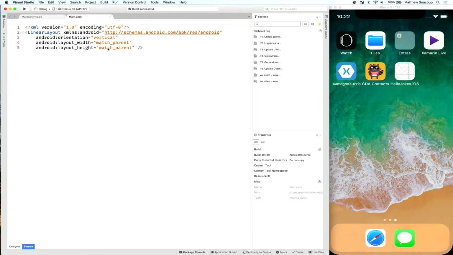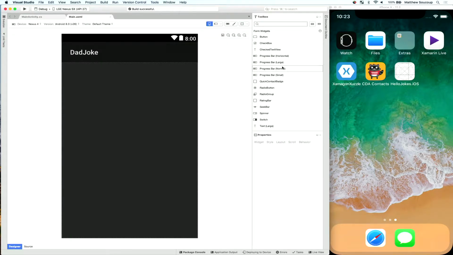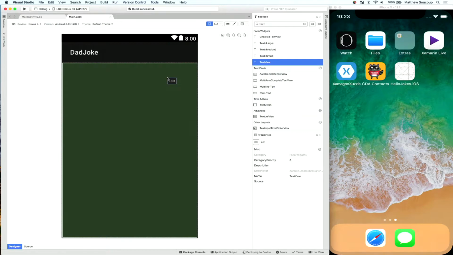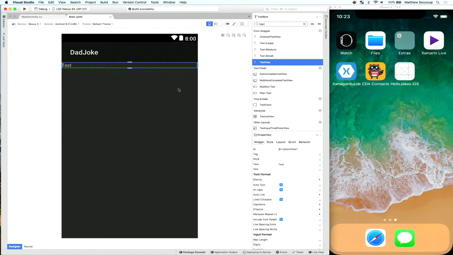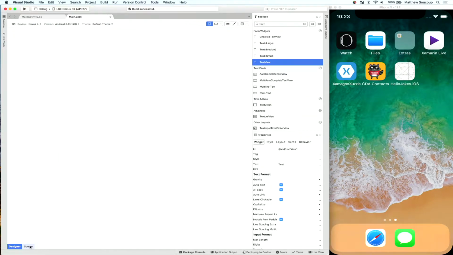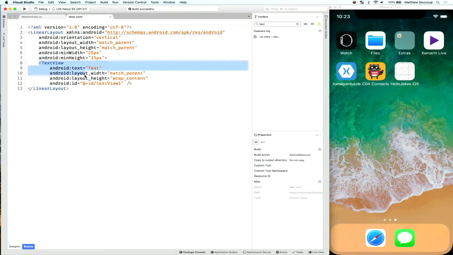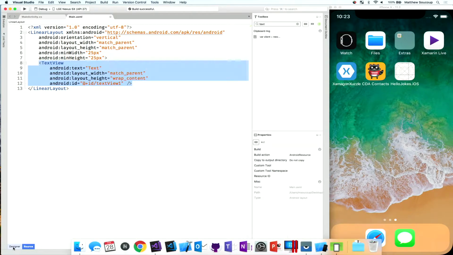You can see that it's just a linear layout. It looks like XML. It also comes with a visual designer, so I can drag and drop controls over onto this screen. So I'm going to just search for TextView, grab it, and drag it onto my screen. If I look back here in the source, TextView has been added. It's a control added to my screen.